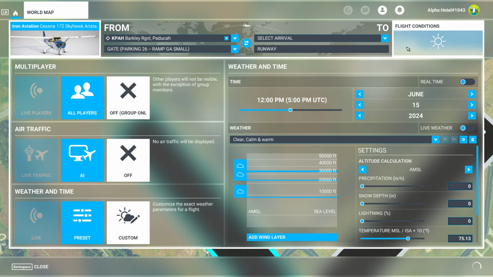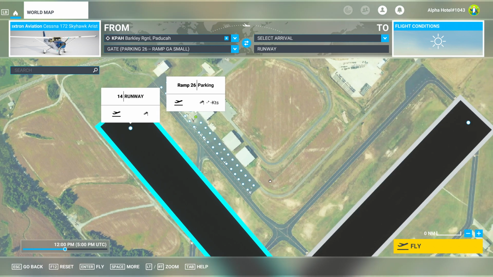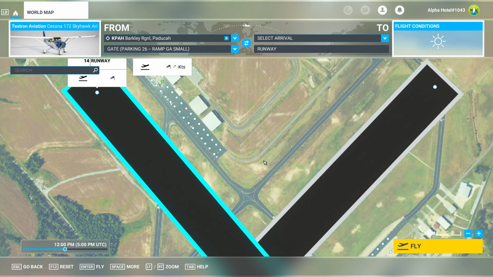And then for flight conditions, we'll click that and go in there. We'll pick a mid-June day at noon, mostly for lighting conditions. And that is all set up. And that's all we need to do in the setup menu. So we'll go ahead and click fly and set up the weather and the avionics.